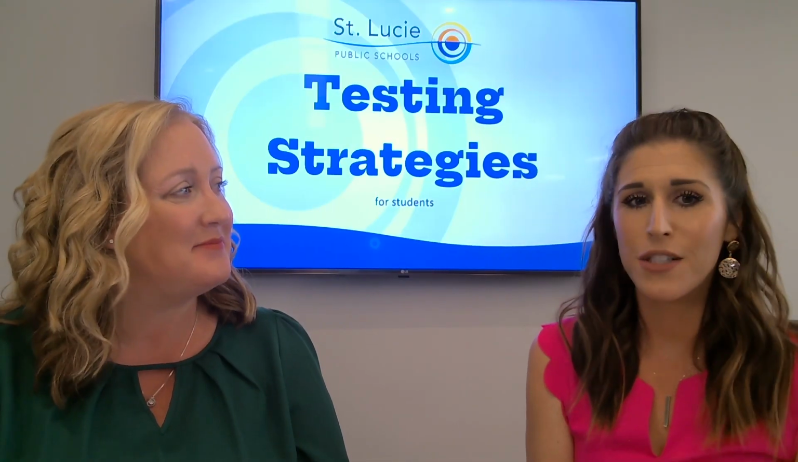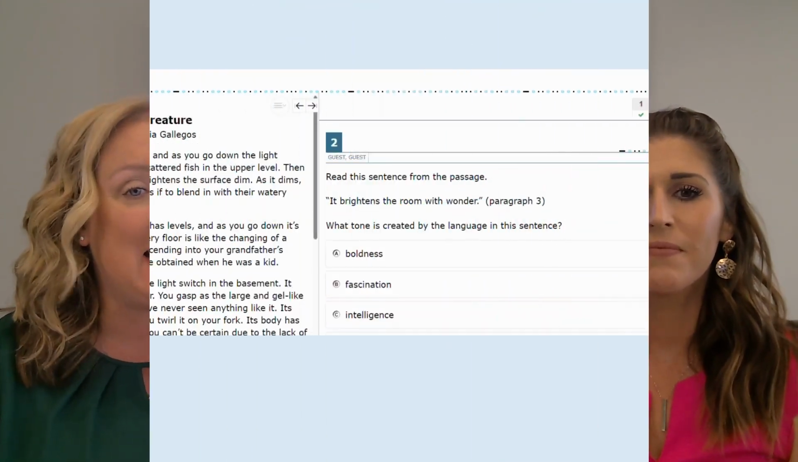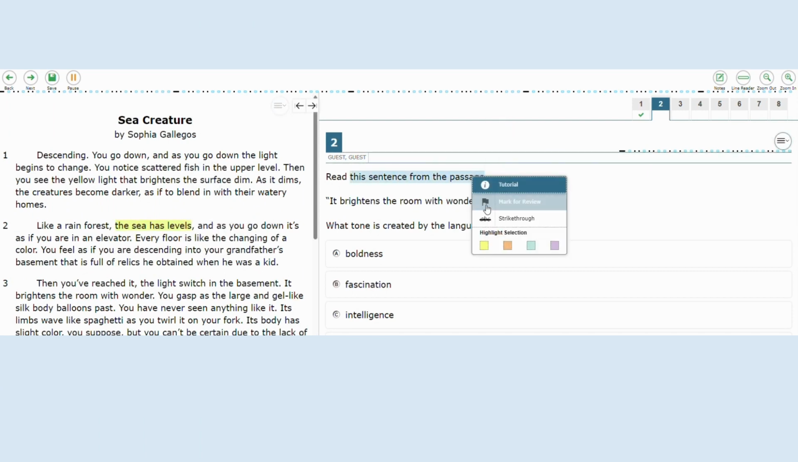Lori, the highlight tool can be kind of tricky. Let's show everyone how it works. That's a great idea. To highlight text, first you have to select the text. Then either right-click and choose your highlight color option, or you can choose the icon with the 3 lines to open the menu choices.